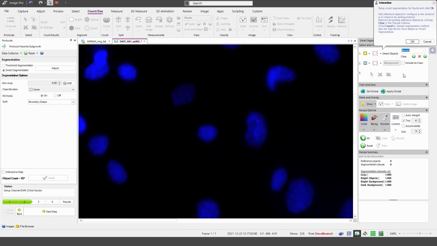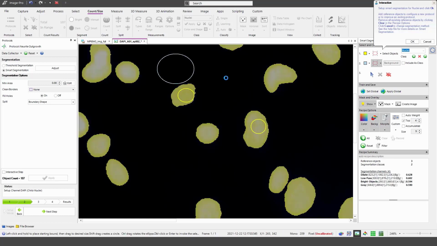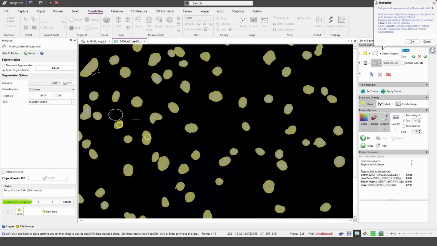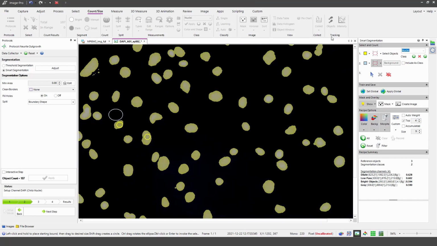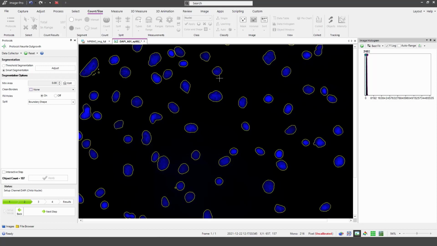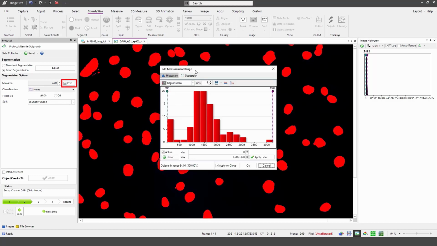And I'm going to zoom in and select a couple of representative nuclei. Then I'm going to change to select the background. And Image-Pro should then correctly segment my nuclei. I think that looks pretty good. So I can apply a range.